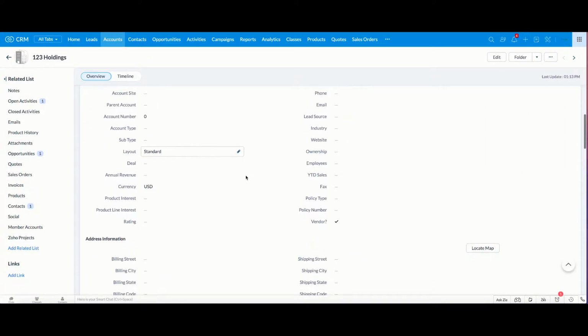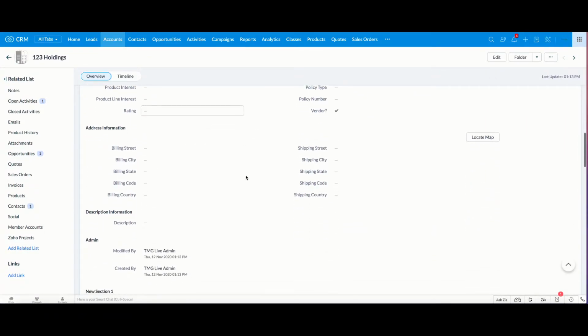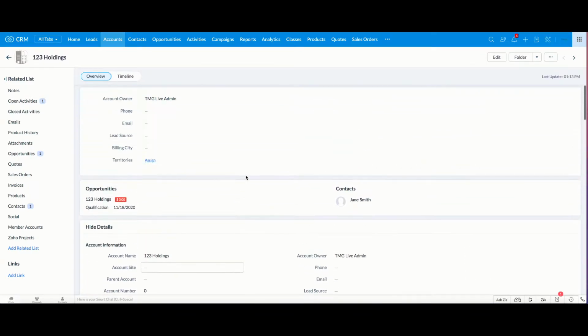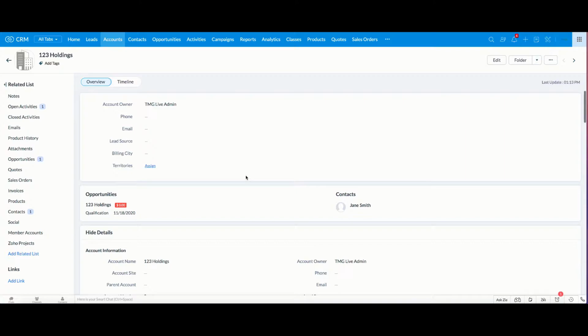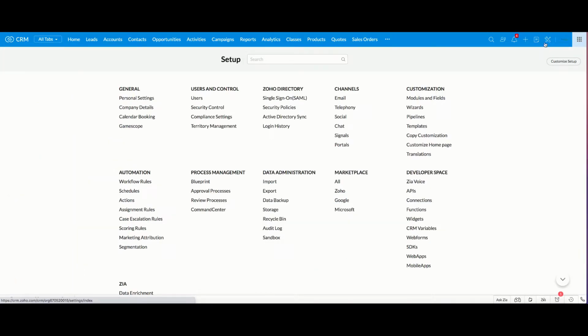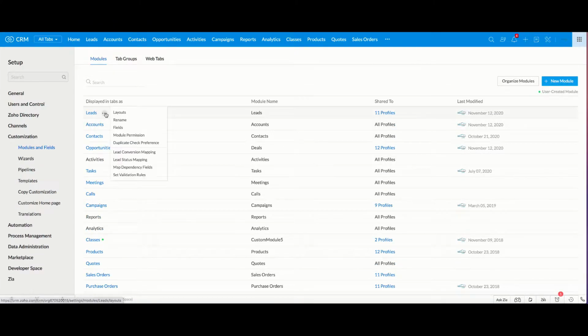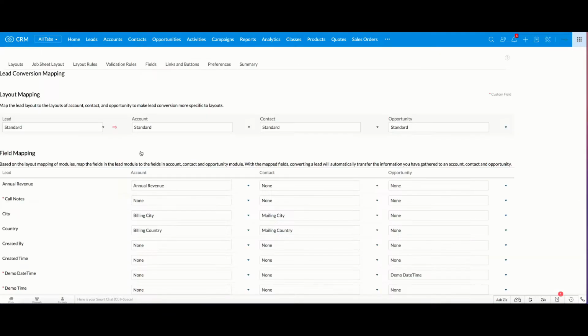So what that means is that that source data, if we had filled it out, is no longer showing anywhere. So what do you do about that? Because you don't want to lose the information when you convert a lead. And that's where lead conversion mapping comes in. So if we go over here to the settings, we go to modules and fields, and near the leads, we hover over those three dots and we choose lead conversion mapping.